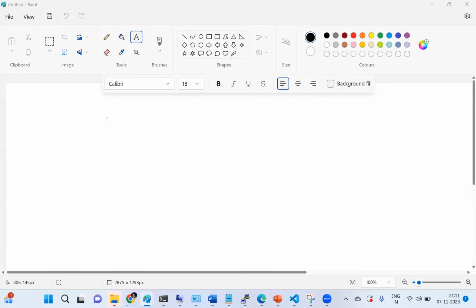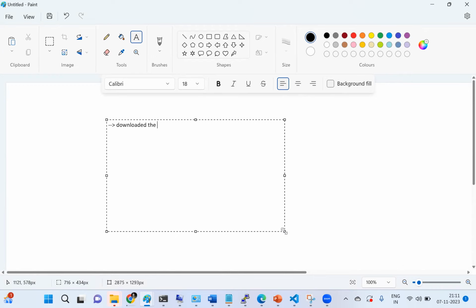So what Victoria did is, he downloaded the Terraform binary file, downloaded that software. Then after that, he set the environment variables. So Terraform is then set.